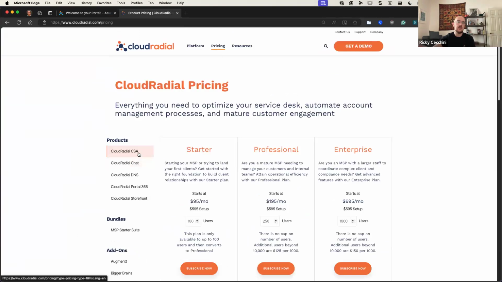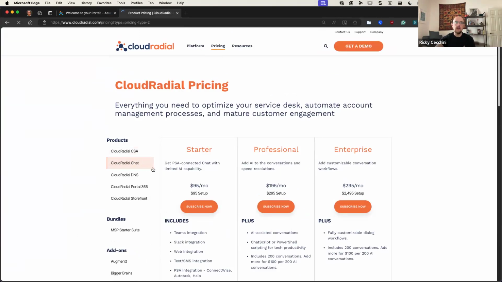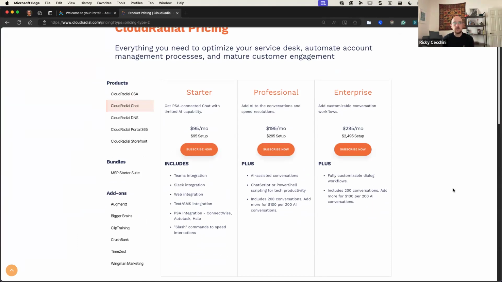Again, I told you CSA is kind of our flagship. That's our portal, but obviously we're talking about chat specifically. And I wanted to talk about some of the logic behind it. So the starter version of chat starts at literally just $95 a month with a $95 setup. And everything you saw today, right? That integration across all those channels comes with it, and the slash commands to help you manage stuff really quickly.